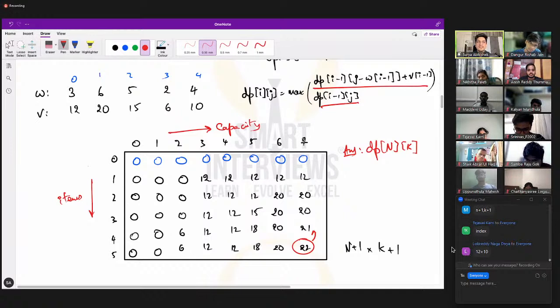12 plus 10. You know that because you saw me do it. But just looking at the data, how will you go back? That's right. J minus W of I. Exactly, J minus W of I, or I minus 1 in this case. So basically, this is J, right? You're in this column, capacity 7. W of I minus 1 is 4. Means you got this answer from the 7 minus 4th column.